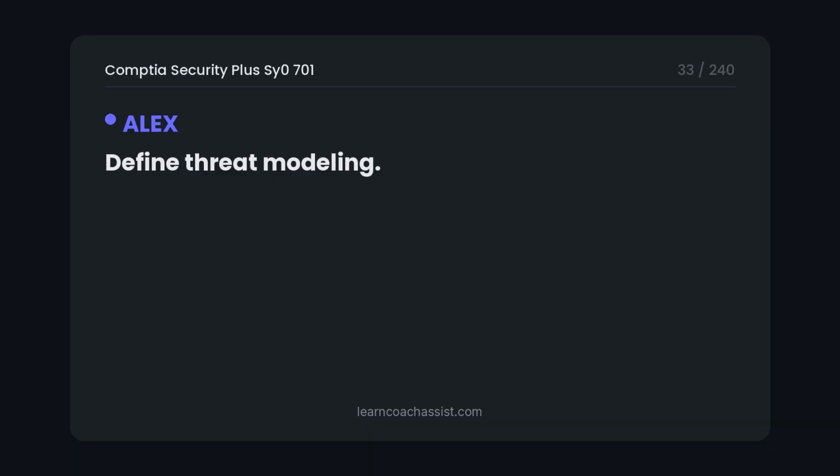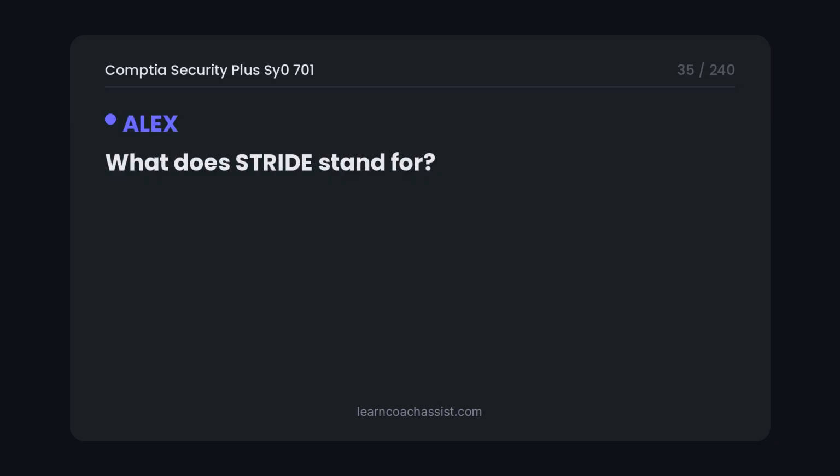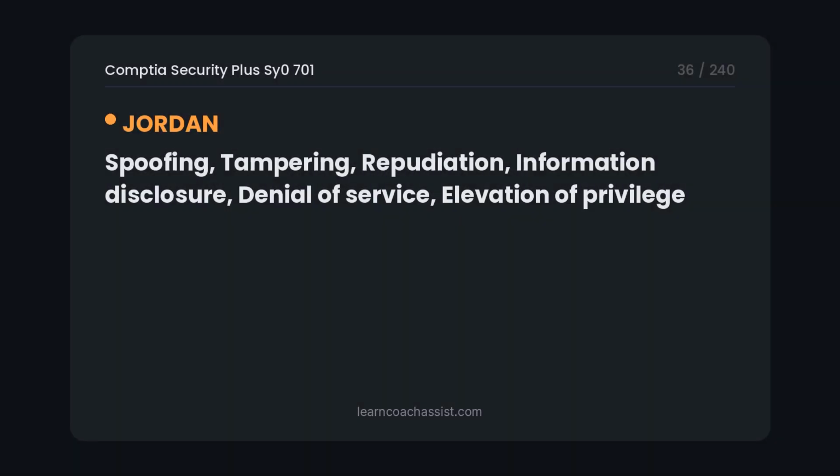Define threat modeling. A structured process to identify, classify, and prioritize threats to a system, e.g., STRIDE, PASTA, DREAD. What does STRIDE stand for? Spoofing, tampering, repudiation, information disclosure, denial of service, elevation of privilege.